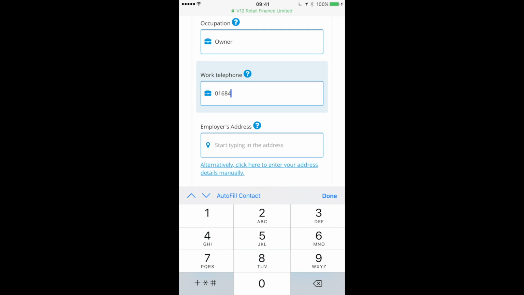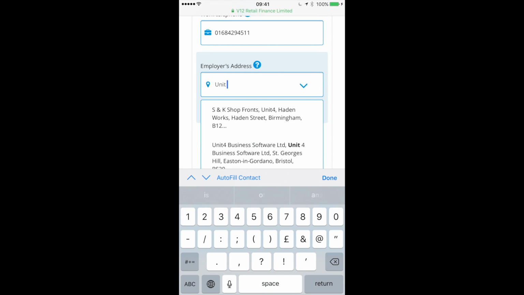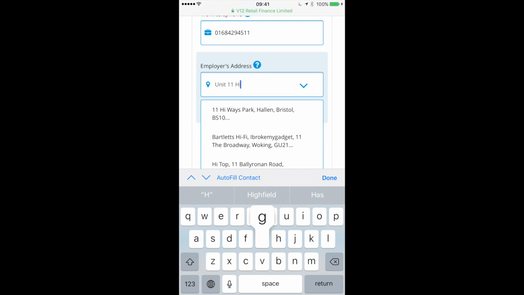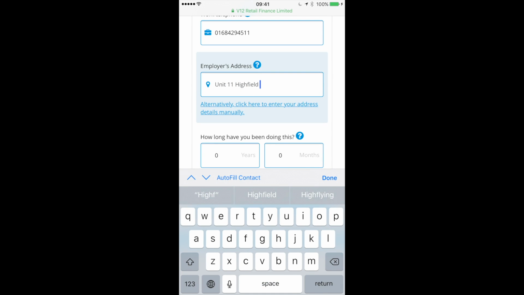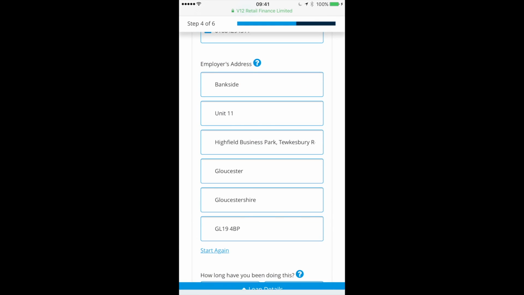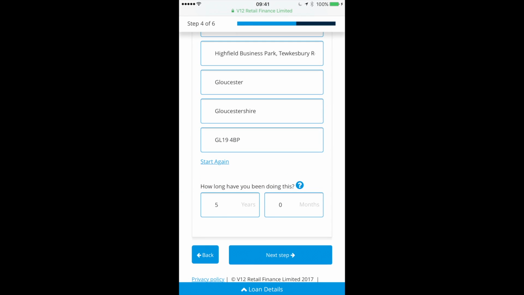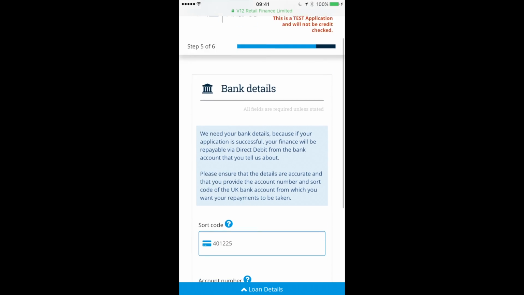All this is pretty standard stuff, to be honest with you. You'll kind of get this on all applications that you would make for finance. Should just come up again. Okay. And how long have you been there? We're going to say 5 years again, and move on to the next step. So that is step 4 of 5 complete.